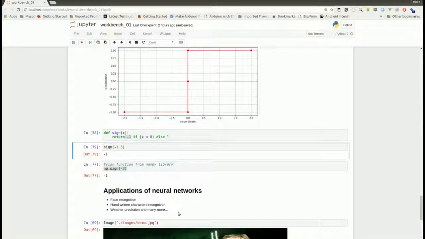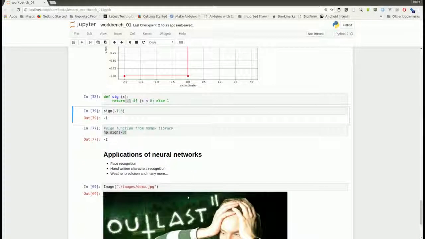And what are all the applications for neural networks? We can use neural networks for face recognition and handwritten character recognition, and we can predict weather, we can predict stock market, and there are many more applications for neural networks.